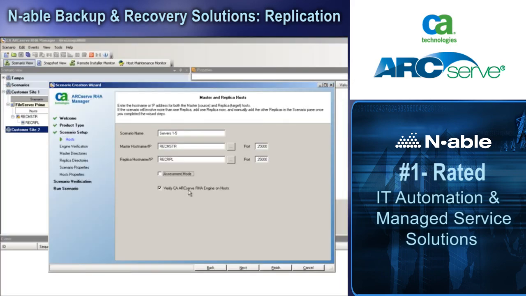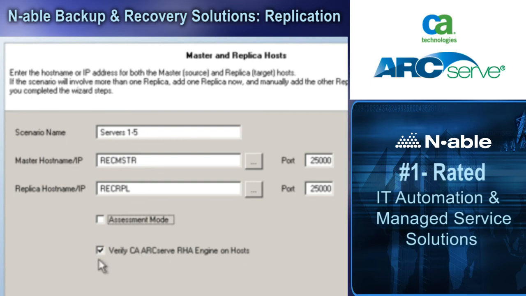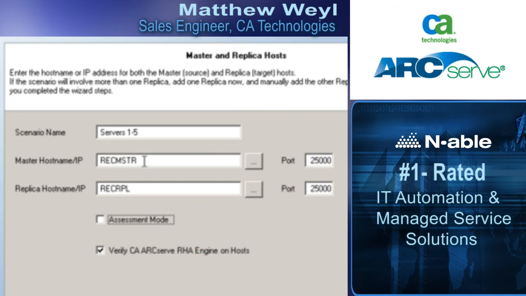So on the next screen, you can actually push the engines out as part of the scenario creation itself. A lot of times, especially when you're configuring a remote destination, you may have already installed it, especially if you're installing the control surface on that remote system. As we previously saw, you can install the engines, but you can push them out to both these machines as you're creating the scenario itself.